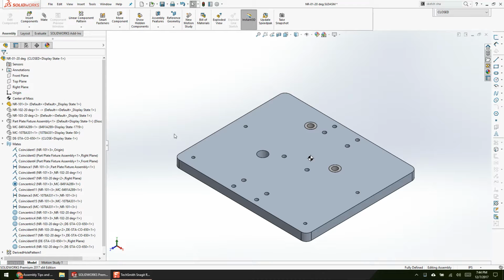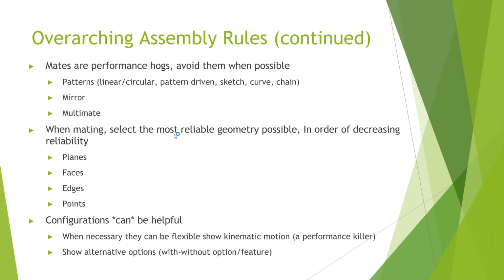Most of the time we need 2 or 3 mates. You have to constrain an object X, Y, and Z. But when you want an object exactly on the origin of the assembly, you can do a single mate of the origin's align axes, and one mate will constrain that. So back to our PowerPoint. Mates are performance hogs. If I can do something with 1 mate instead of 3, 1 mate is better. Not only from a liability standpoint, one thing to break, one thing to fix, but from a performance standpoint.